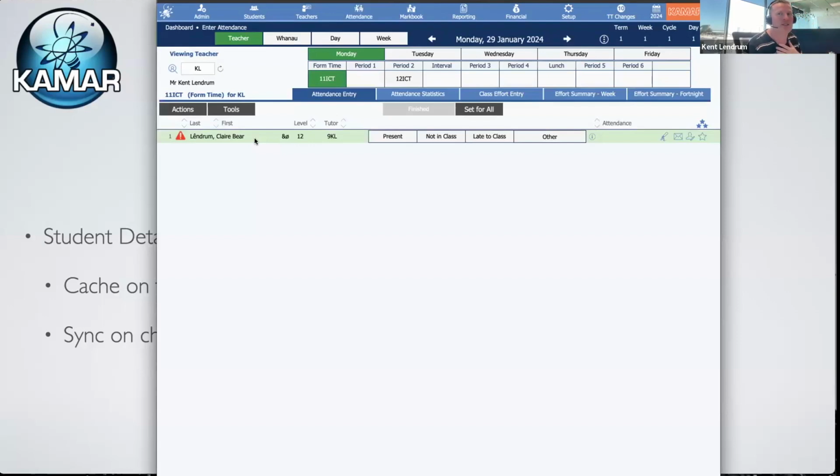So we just basically have a trigger on the server which goes and updates all the caches in the background. We also do a full sync every day, just in case it missed it for some odd reason.